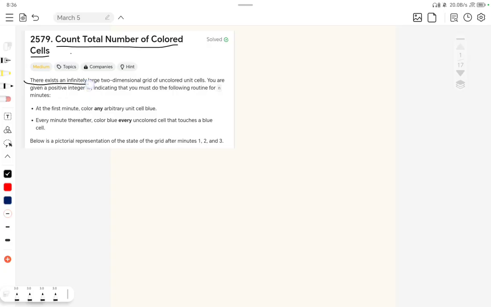There exists an infinitely large 2D grid of uncolored unit cells. You are given a positive integer n, indicating that you must do the following routine for n minutes. What are the following steps we should consider? At the first minute, color any arbitrary cell blue.